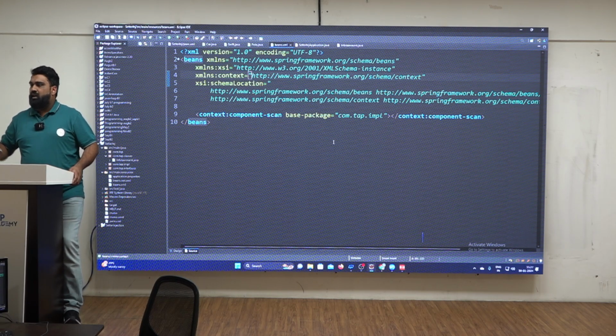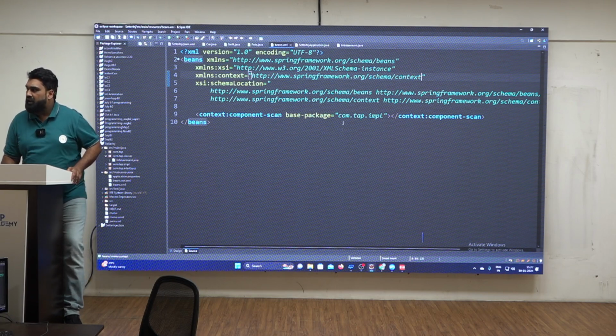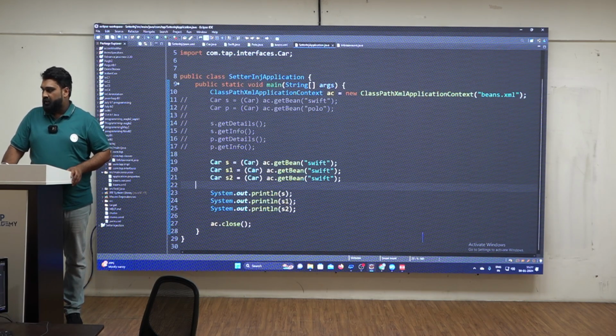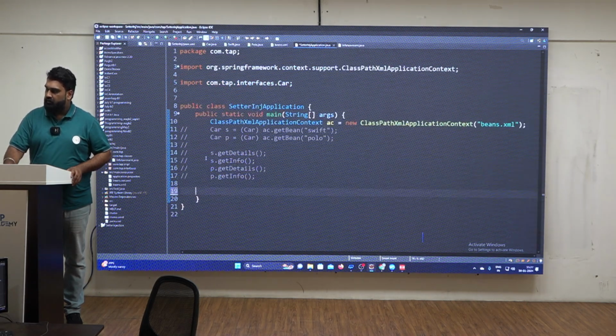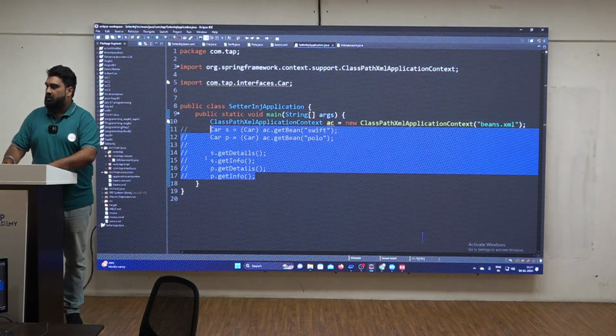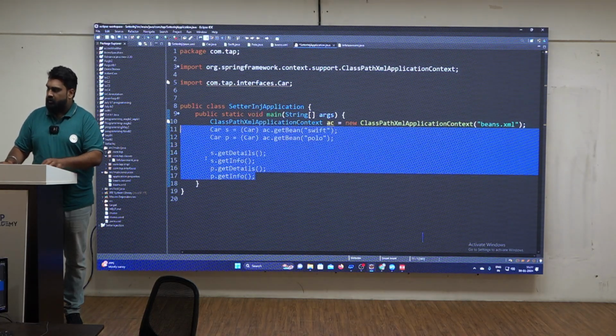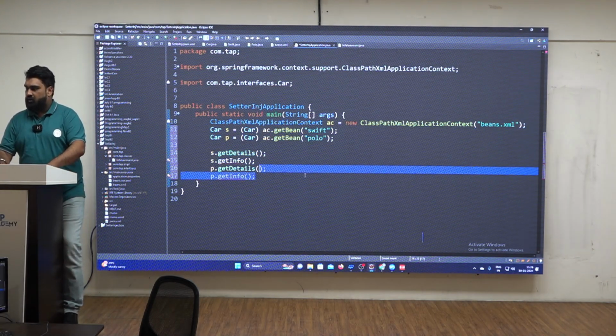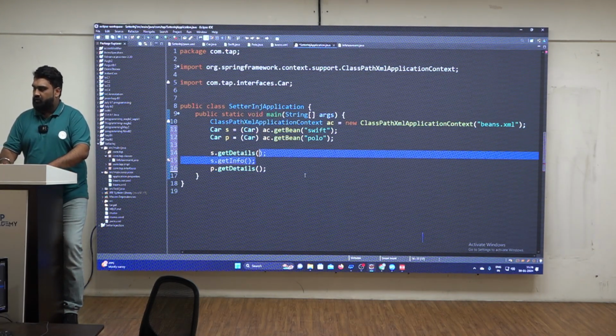Okay, now I have written this much. What do I have to do? I will have to go to the setter injection application, the main method I had. I will remove all of what I had written here, and whatever I had commented, I am going to uncomment for now. The getInfo method I don't have, so I will remove the getInfo method.